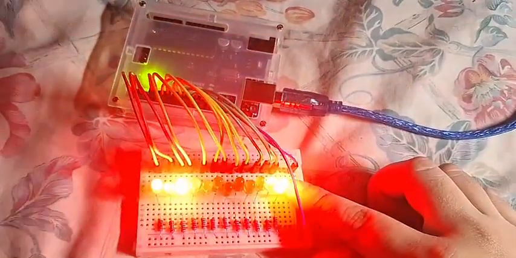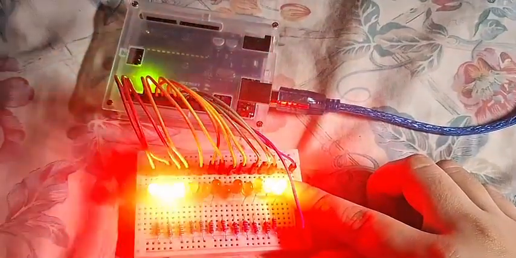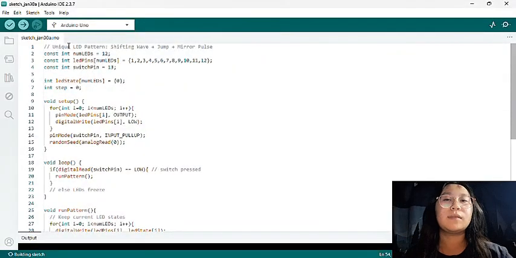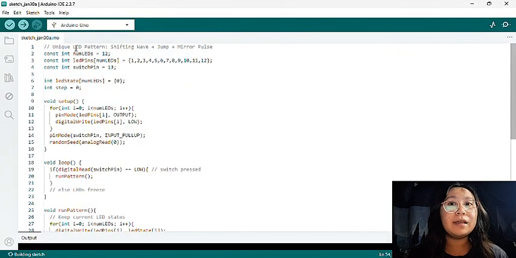If the switch is released, the LEDs freeze in their current state, and pressing the switch again resumes the sequence exactly where it left off. This ensures an interactive and dynamic display. So now I will explain the Arduino code line by line.